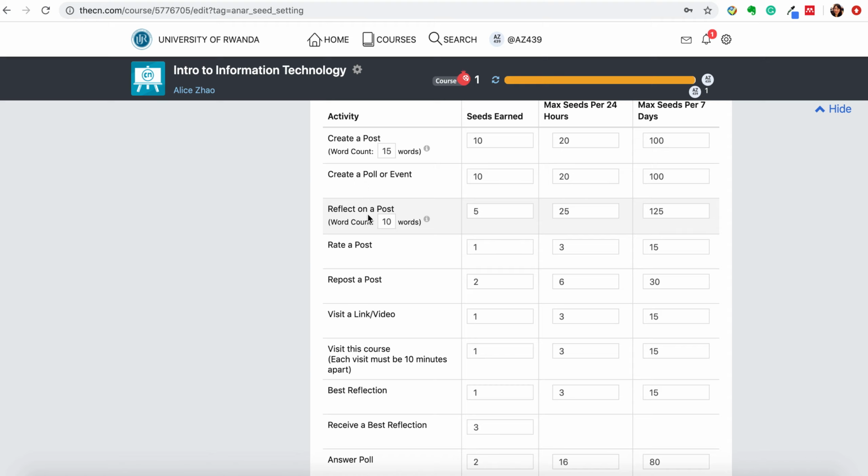When they comment on others' posts, they earn 10 seats. And you can modify this table per your needs, but these default numbers are decided, identified, and defined based on our years of experience helping instructors. So I don't think you need to make changes to these numbers.